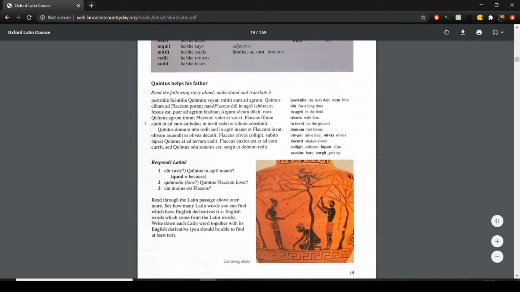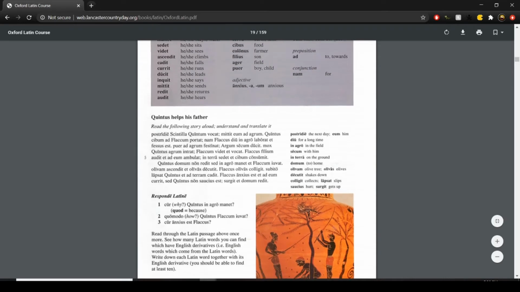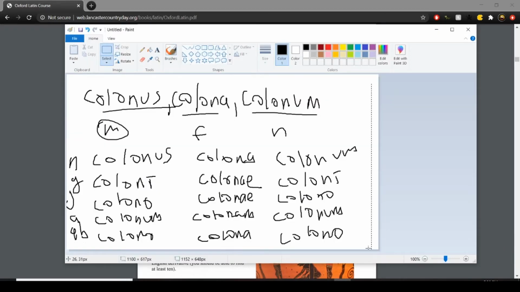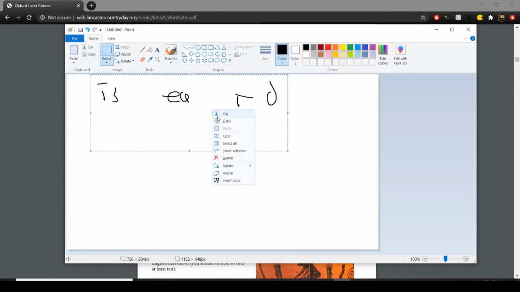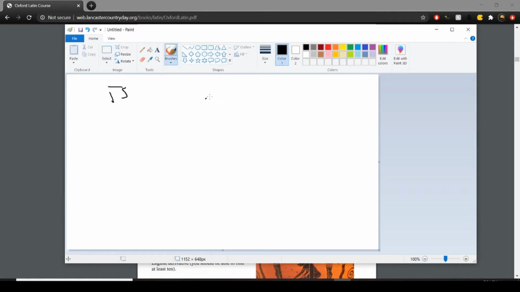So post redie Scintilla Quintum vocat, mittit eum ad agrum. So here, eum is a pronoun, and it's, let me just pull up my, like this. All right, so is, ea, id. So this is the masculine, feminine, and neuter, and these are pronouns that basically mean that or he, she, it. So this would be nominative, genitive, dative, accusative, ablative. And these all decline in their own funky ways because why wouldn't they?